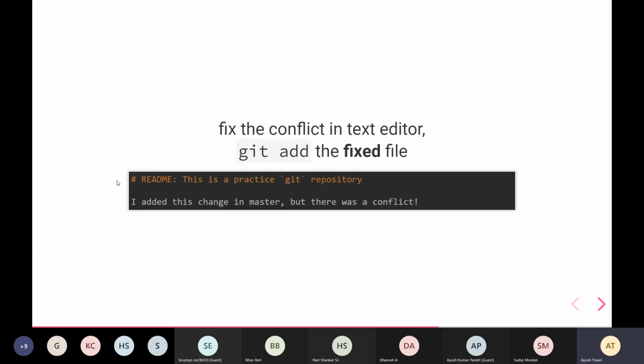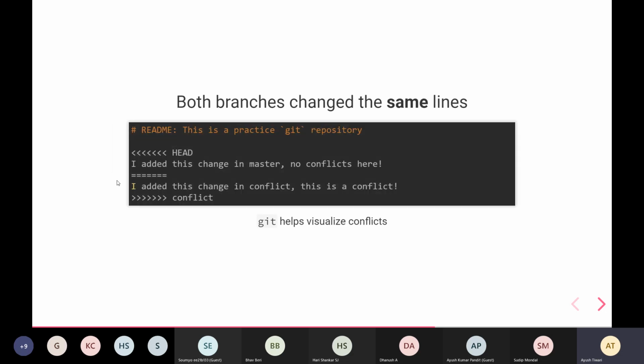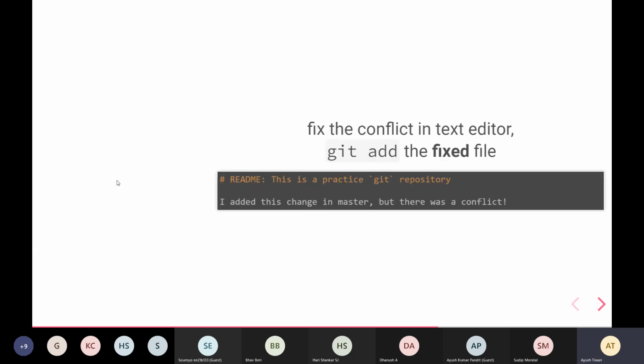So what will Git do when you try to merge your branch into your current branch? It will take you to the text editor to show the changes, and there in the text editor, you can either allow the changes from the branch you are merging to come in, or have your changes only be written on top of that branch. So you need to make a decision about what code you want to keep.